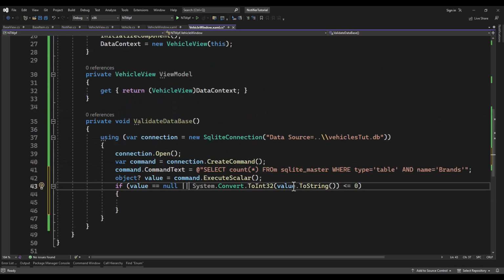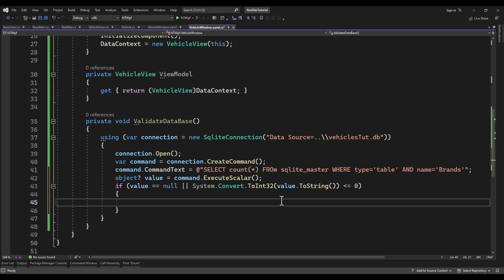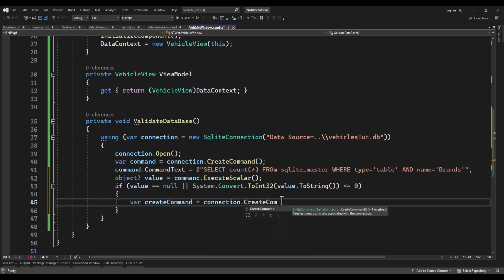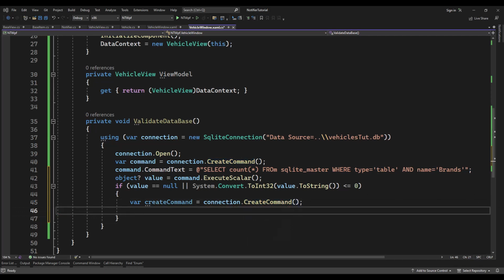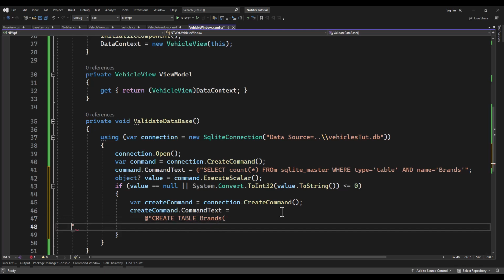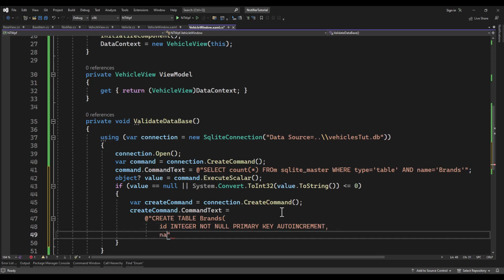So if by some chance our value is equal to null, go ahead and use a different command to create. The table's very simple. We're going to have an auto number and a name field for the brands and the categories. I guess categories should have been models or types. So it will be a primary key, auto-incremented ID field. Now the name field is simply a text field, and it's required also.